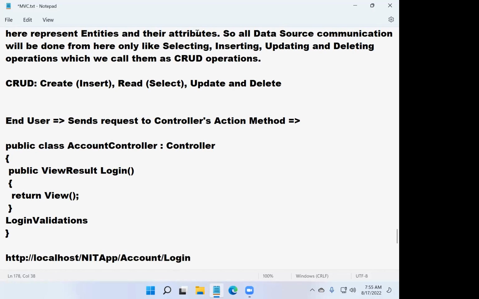Is that clear? So where is the request coming to? The request came to Login. What does it return? The view directly. So here, do I need a model? No, I don't require a model for this.